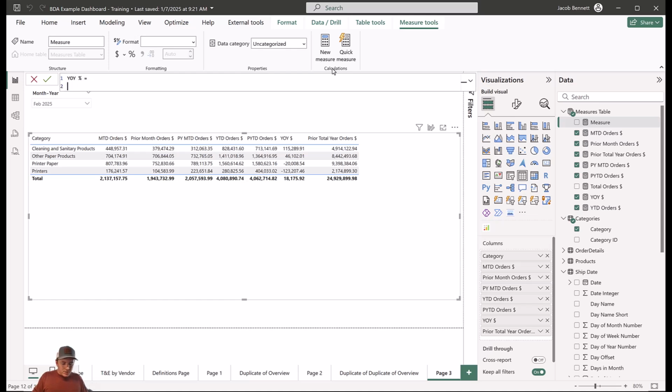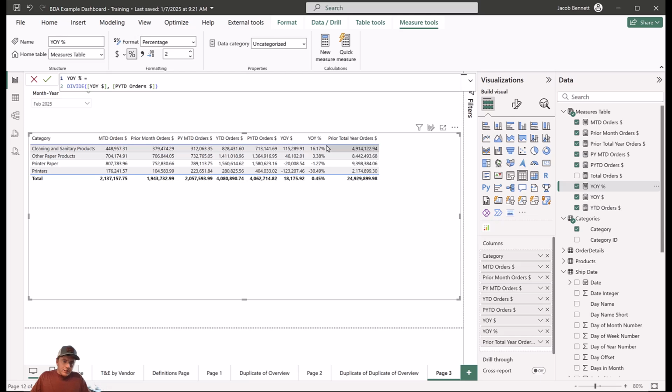And we'll do a divide function. And so basically a year over year calculation would be current minus prior divided by prior. So you can kind of see that percentage change. So it would basically be year to date minus prior year to date. So that's our year over year measure. And then we want to divide that by prior year to date. And then that'll be a percentage. And I'll just put that next to year over year. So you can kind of see how things are moving year over year. You know, cleaning and sanitary, we're up over 16%, whereas printer paper, we're down 1.27%.